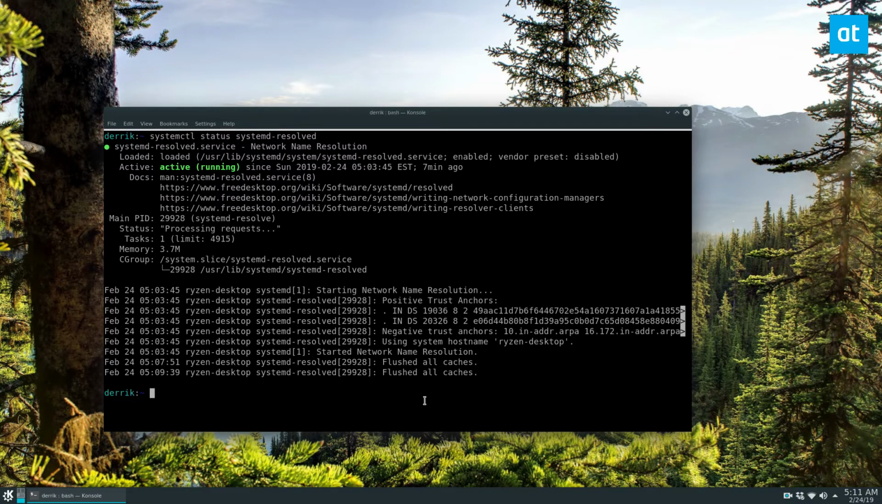Now, if I want to clear the cache, it's as simple as this command here, enter my password. And then after that, I can restart the service entirely, just to make sure everything is good. So sudo systemctl restart systemd-resolved. And there we go. That's how you clear the DNS cache on systemd-resolved.